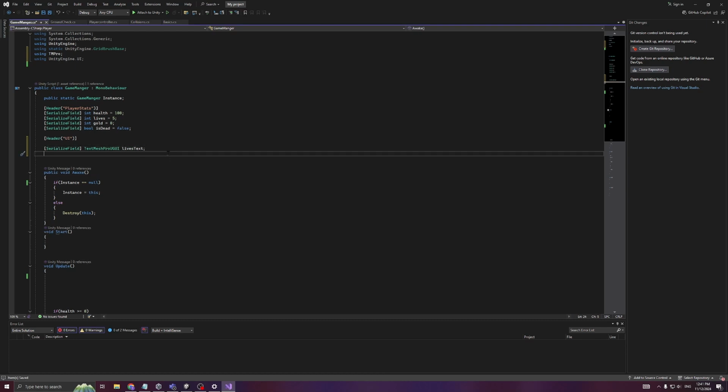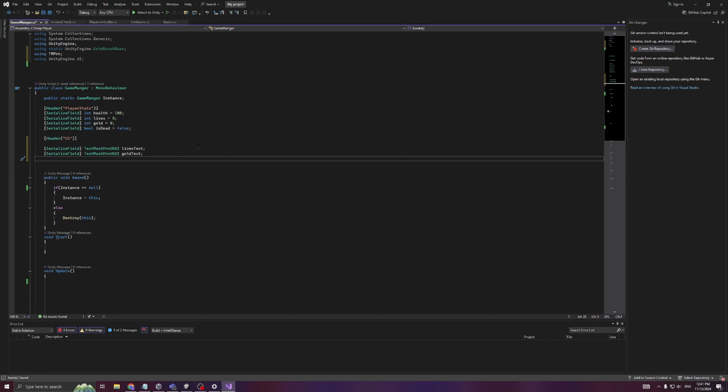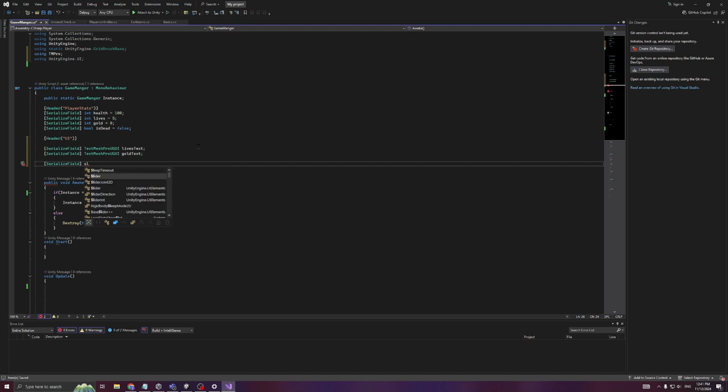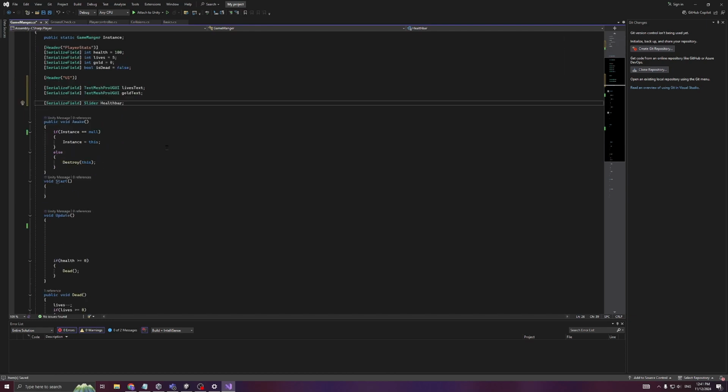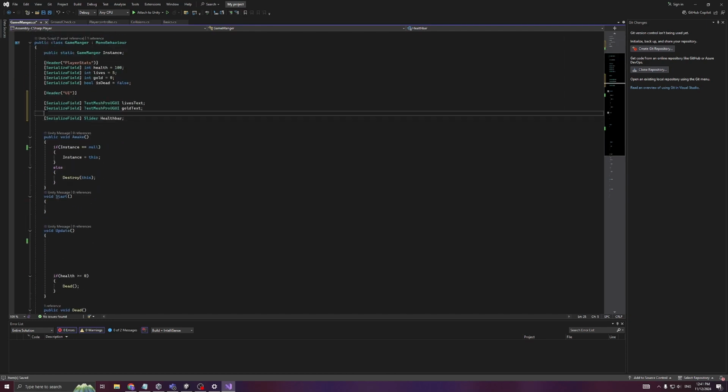Okay. I'm going to do another serialized field, and we're going to use another text. I'm going to call it goldText. Thank you, text editor, for figuring that out for me. And then we're going to have a serialized field, and we're going to have a slider for this, and we're going to call this one healthBar. Okay, so now the code for these is very simple.